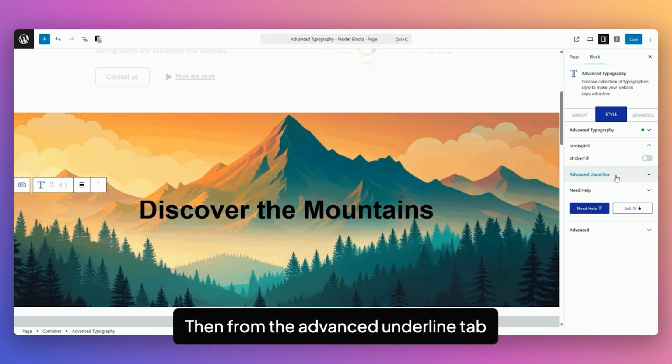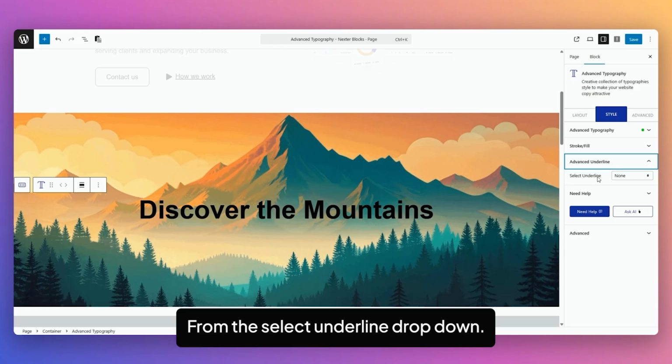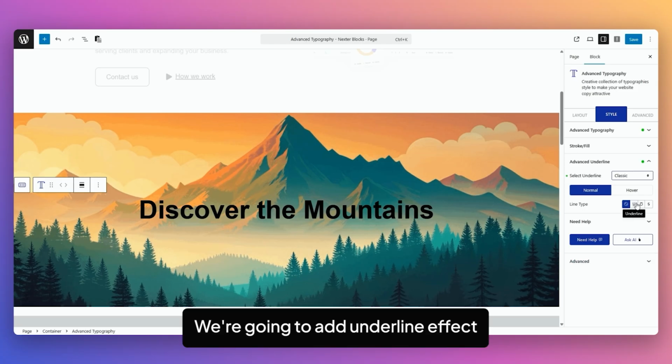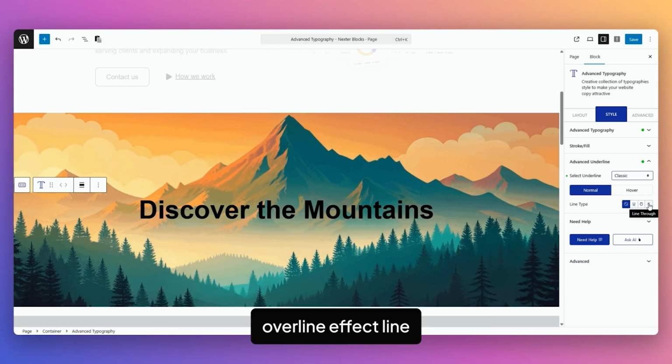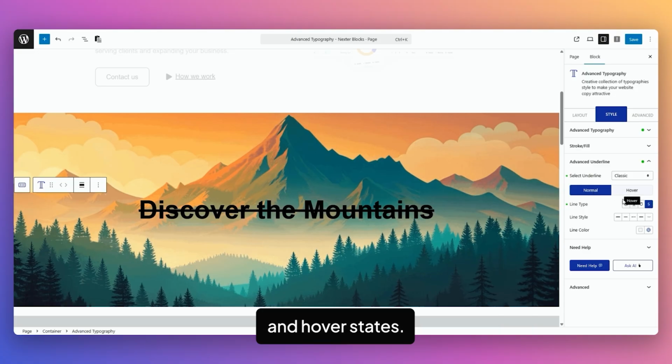Then from the advanced underline tab, you can add underline effects to this text. From the select underline dropdown, you have to select the effect. You can select classic. You can add underline effect, overline effect, line through effect like this. Then you can select the line style, line color as well. You can adjust all these properties for normal and hover states.